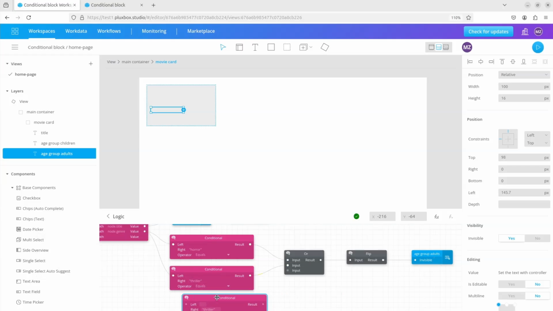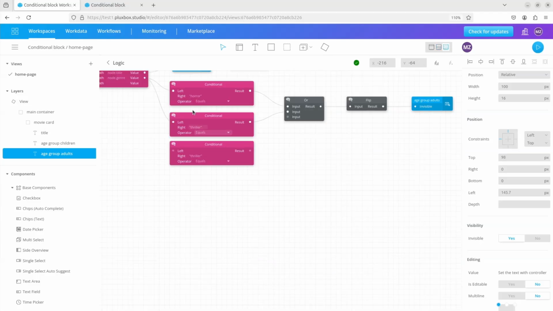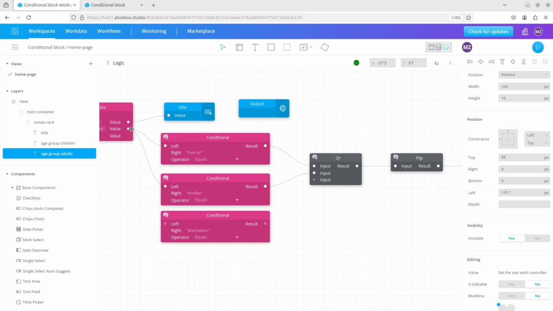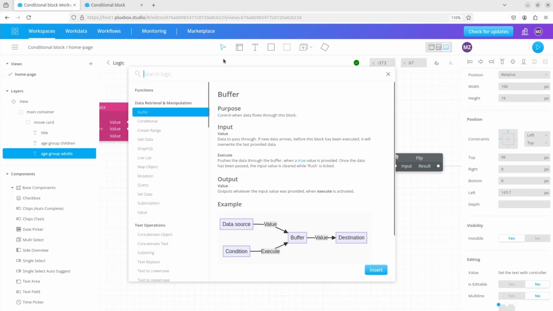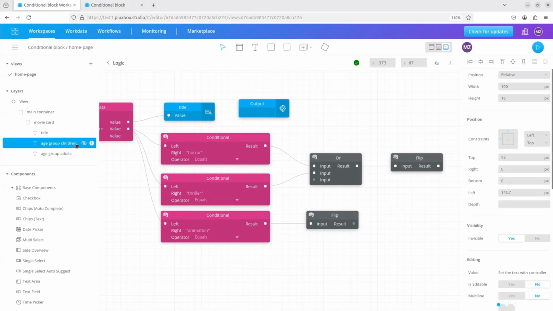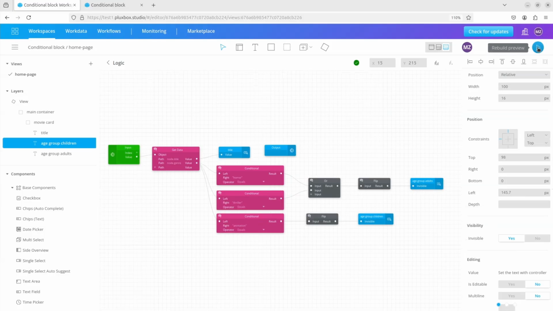Next, add another conditional block, and this time for the right attribute, write animation. Again, add a flip block and connect it to the conditional block. This time select the children age group element and connect the flip block to the visibility attribute. Let's check the result.